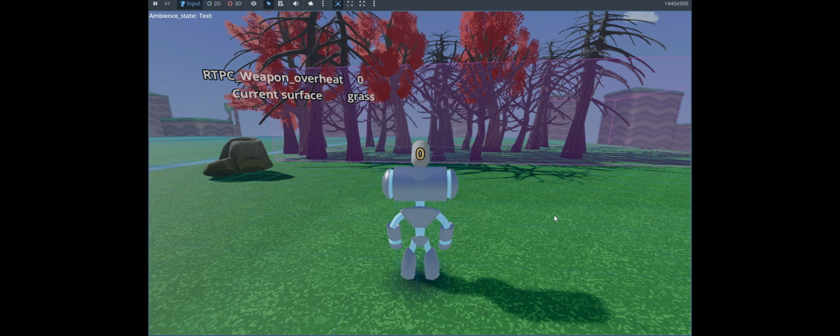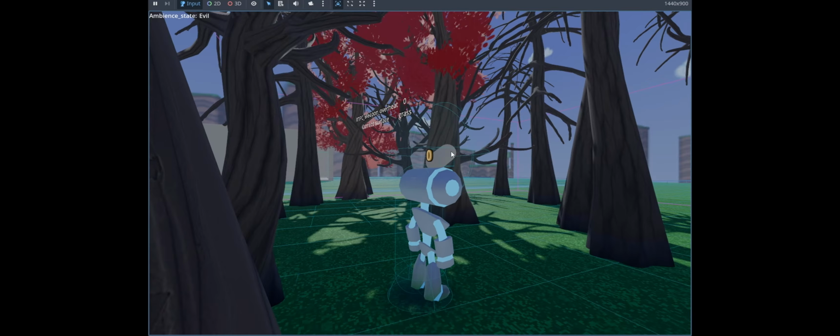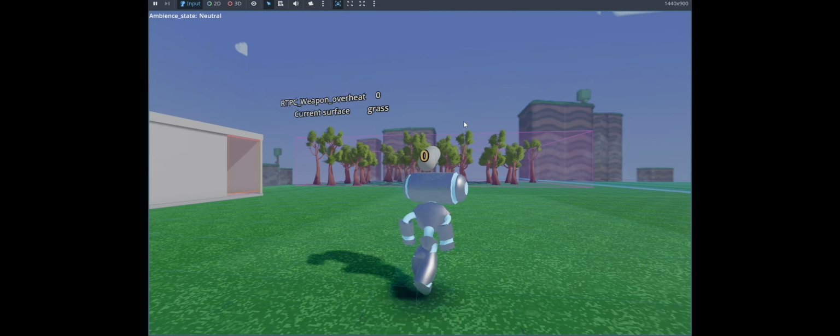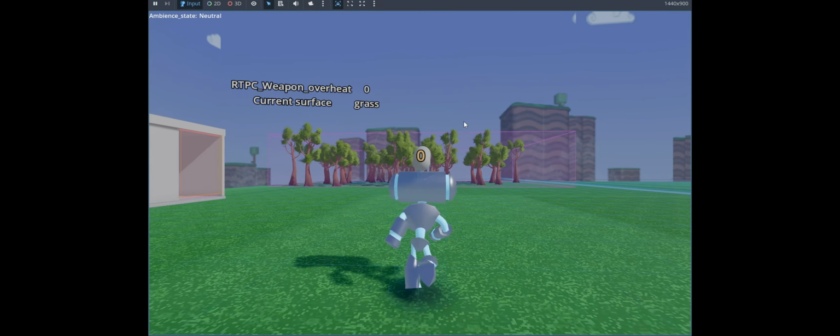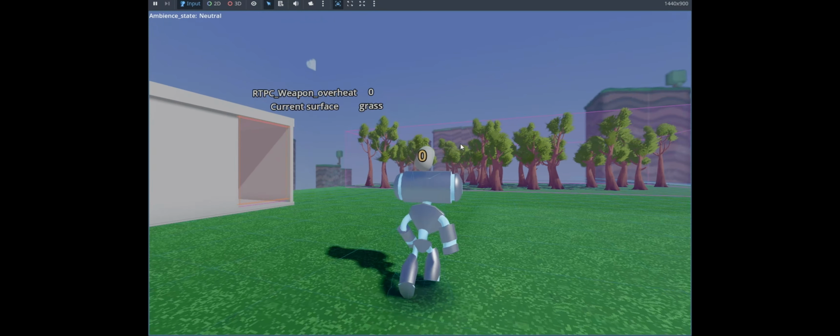The first area here, we have an evil forest. So when we walk into it, it changes the ambient state to evil, starts up this drone sound. Well, it's always playing in the background, but it's just changing it to be audible. And when we exit out, it goes back to neutral state, which is the neutral ambience. You can see those colliders here. I've enabled them so you can see what's going on.